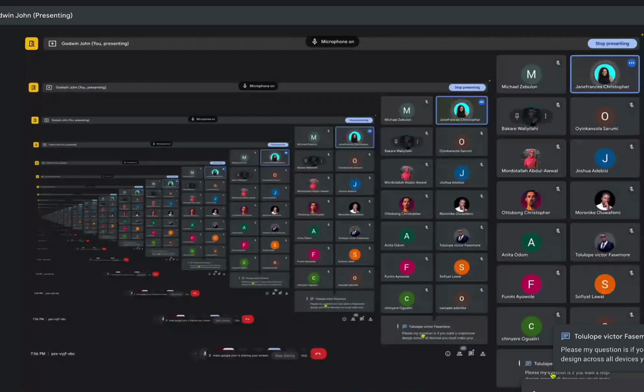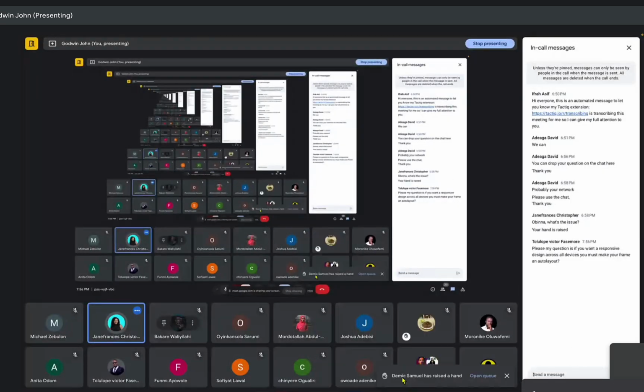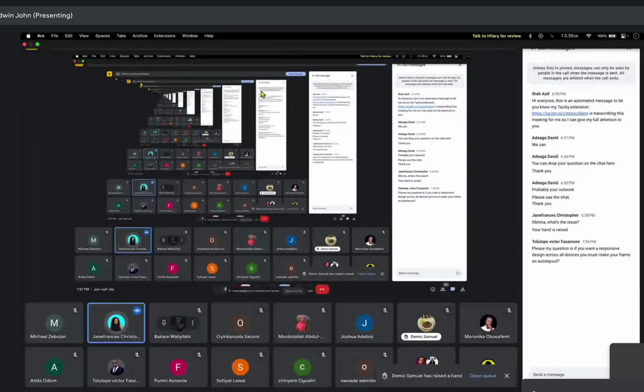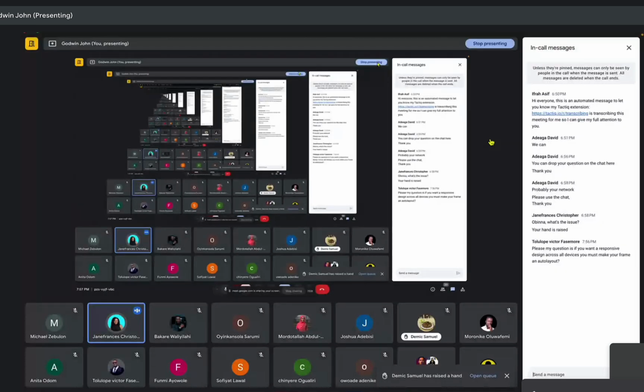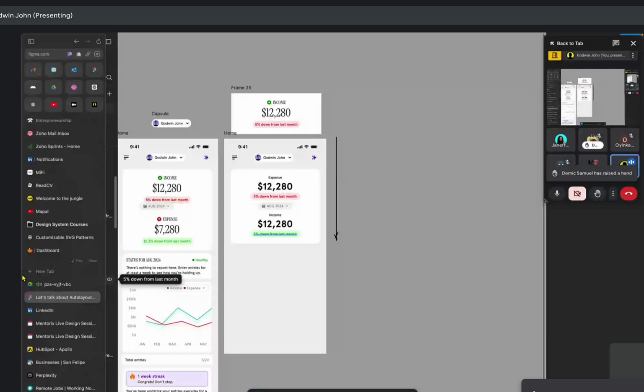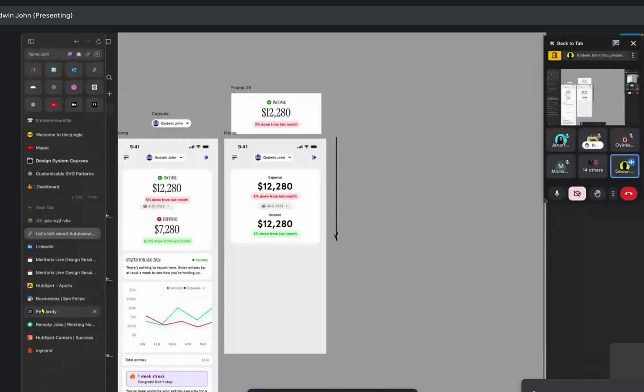Okay, someone has a question. This is for you. My question is, if you want a responsive design across all devices, must you make your frame an auto layout? That's the question. So, must you make a frame an auto layout once you're designing? Sorry. Okay, I hear you. Yes, definitely.